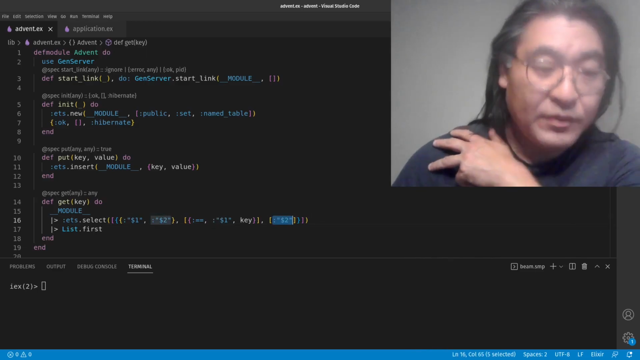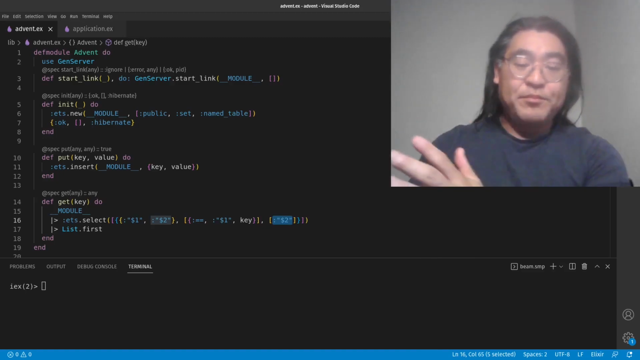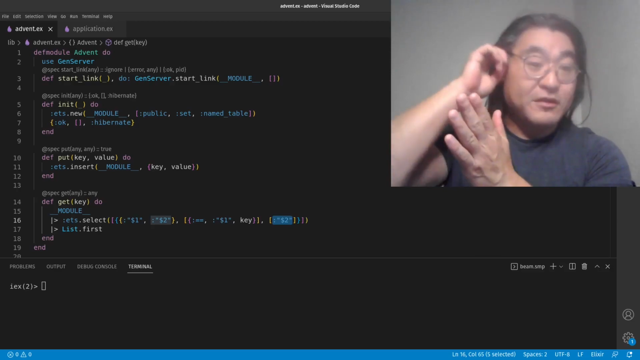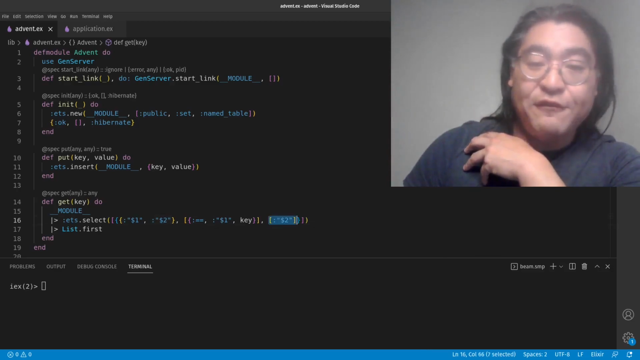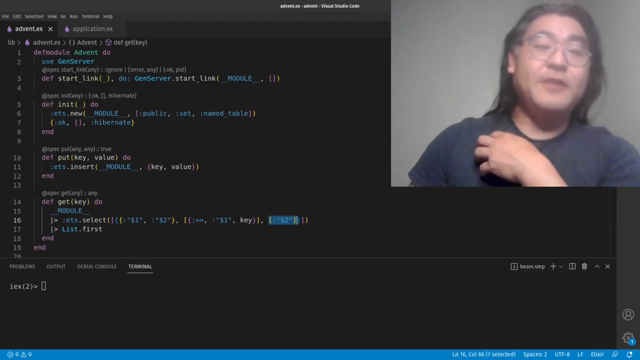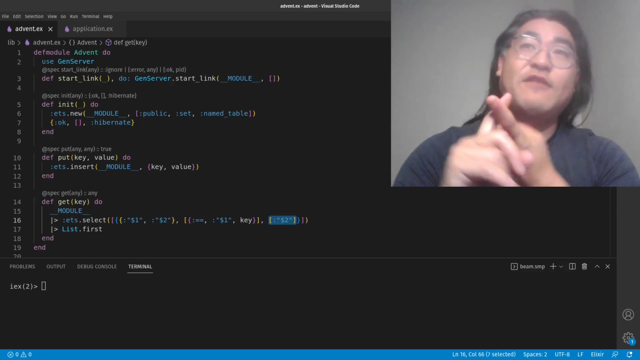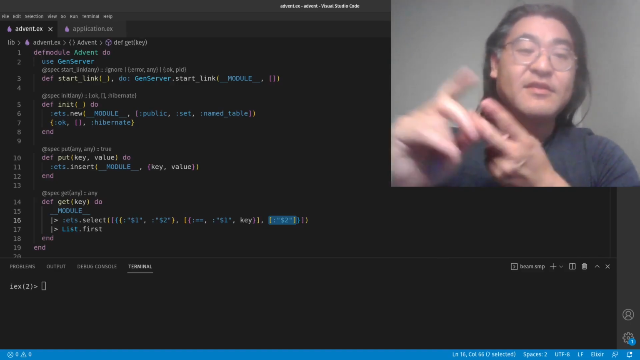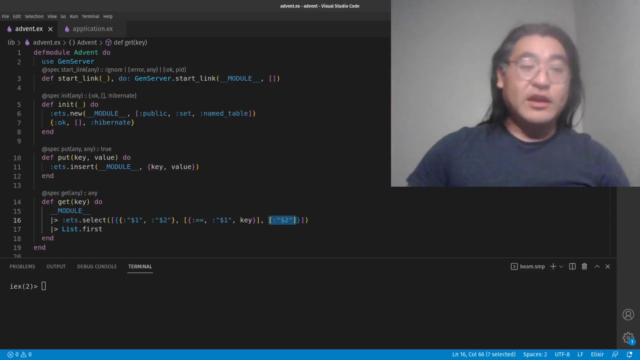So the value. And then what we're going to do is this is going to either give us an empty list if there's nothing in there, or the value if there was that key there. So List.first will either give me nil if that key doesn't exist, or it will give me the value. So let's take a look at this running.